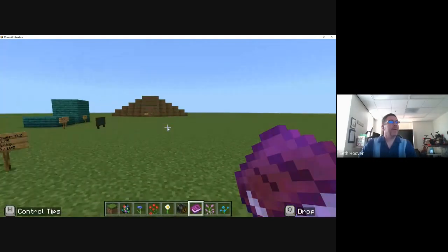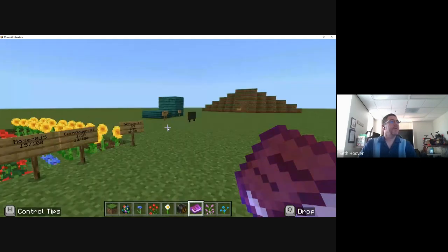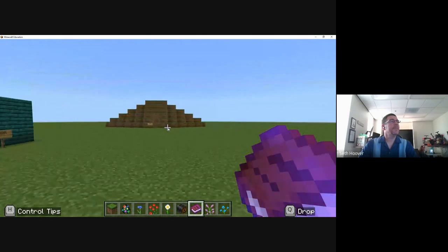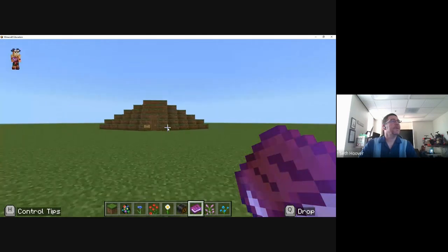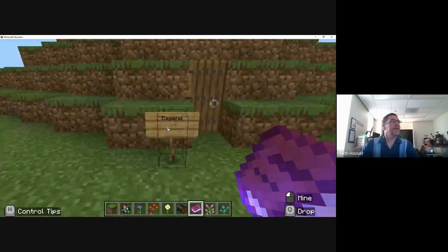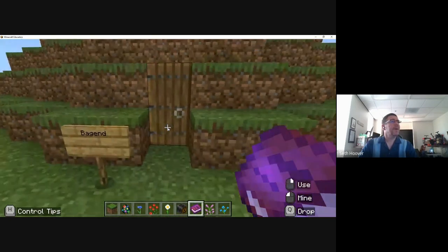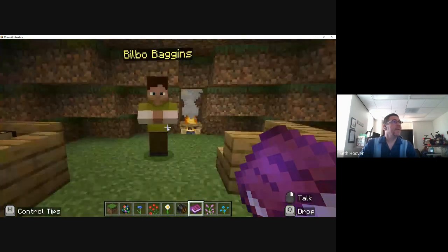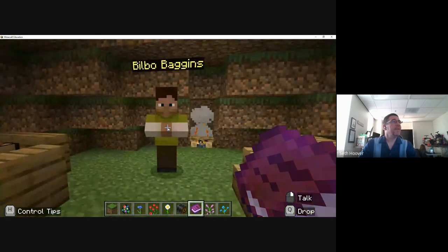And then just for fun, I also was thinking not everybody's going to be wanting to do math, so I built this little building over here, just as another example of something you could do in class. I called it Bag End. If I go inside, there's Bilbo Baggins inside of Bag End.